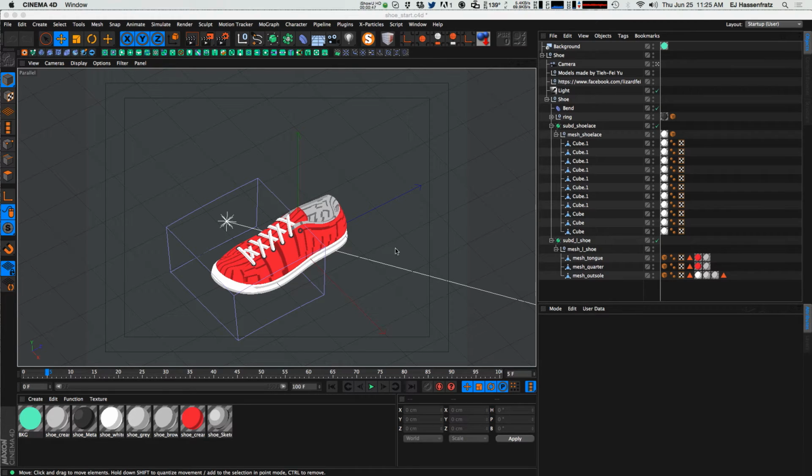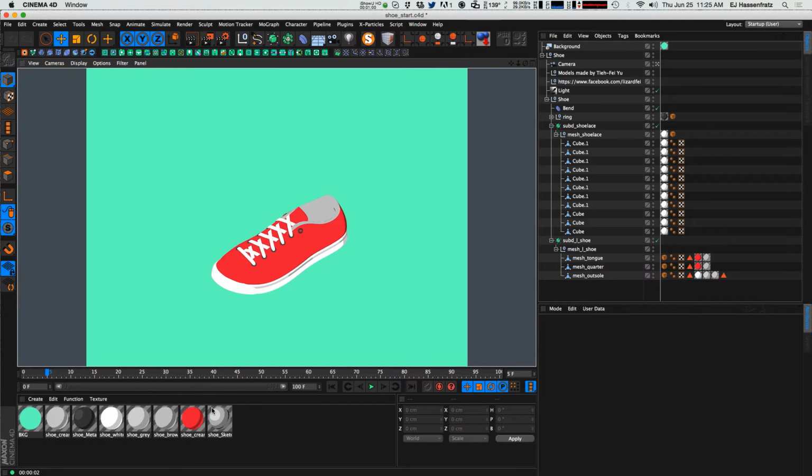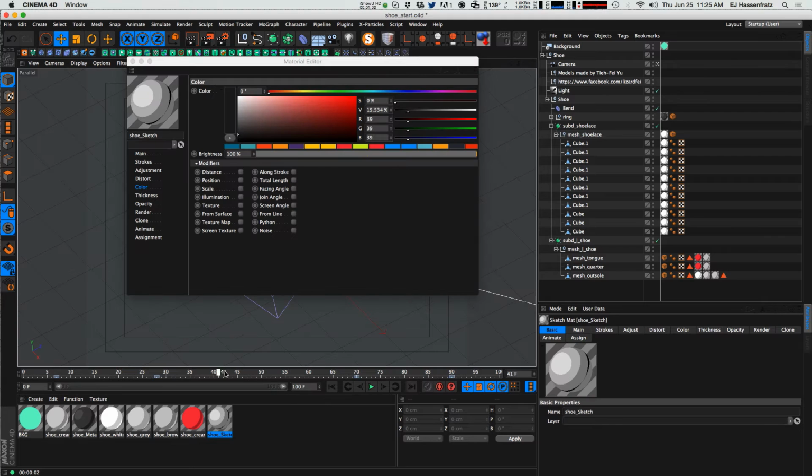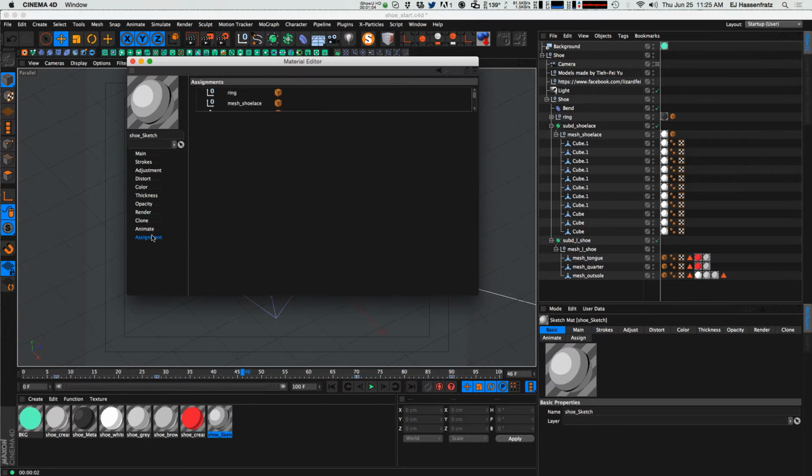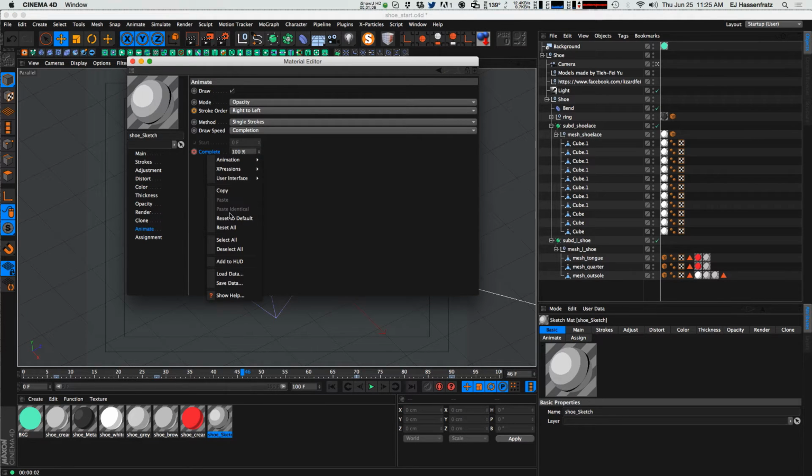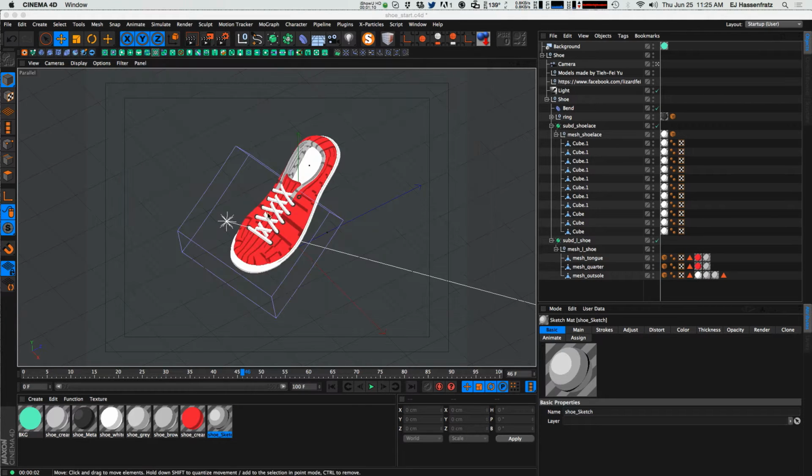What I'm going to do is create a wipe that wipes this shoe on, and at the same time I'm going to have the strokes, the outlines on this guy, fade on as well. But first thing I want to do is let me go in here and delete the animation that I got already going on here so you can actually see the strokes.